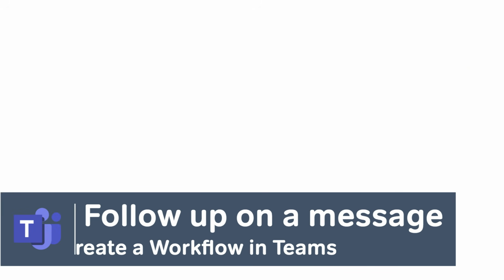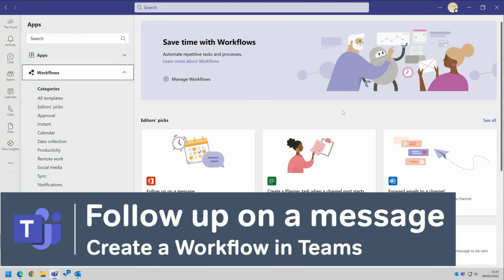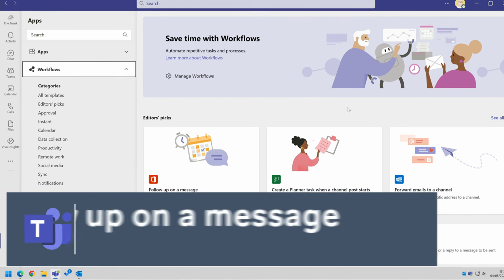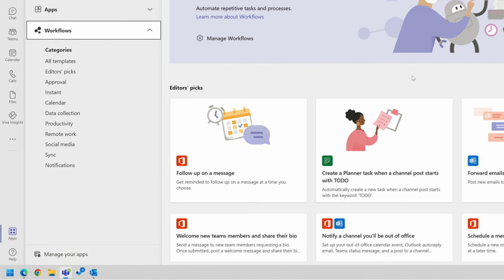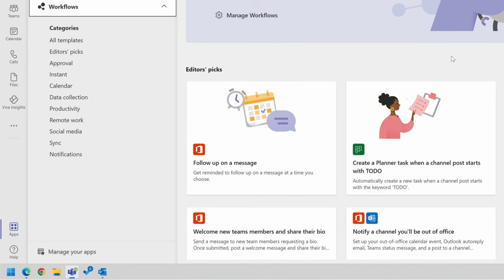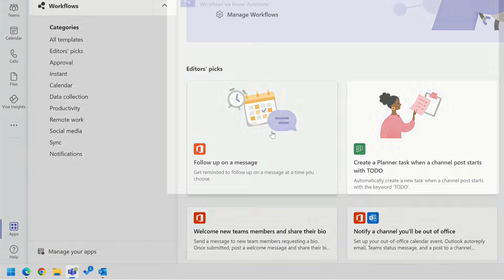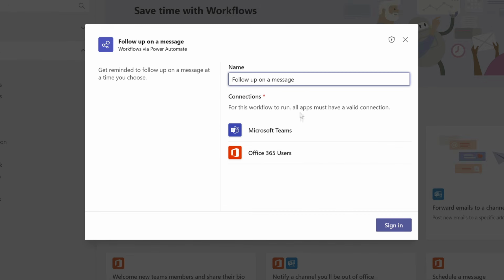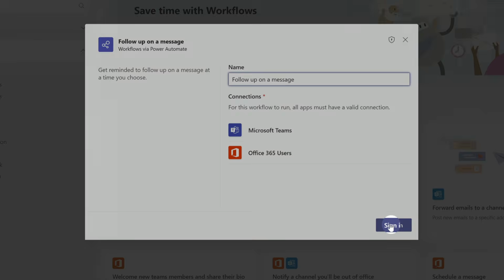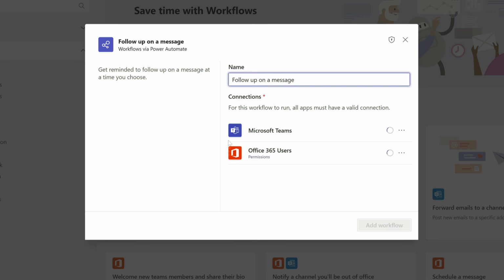The next workflow I wanted to show you was follow up on a message. And this allows you to start the workflow when you see a message that you would like to be reminded to follow up on. So to create the workflow, just choose it from the workflow homepage. This one is called follow up on a message. Again, we can name it and we can connect to it with the sign in button, and you add the workflow.